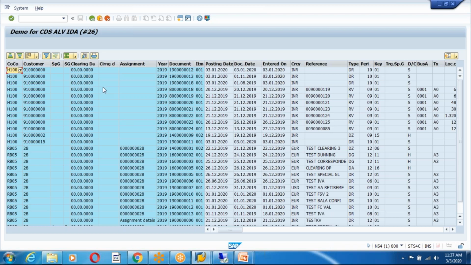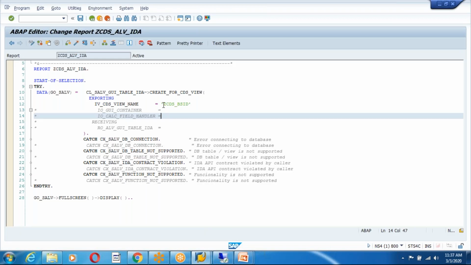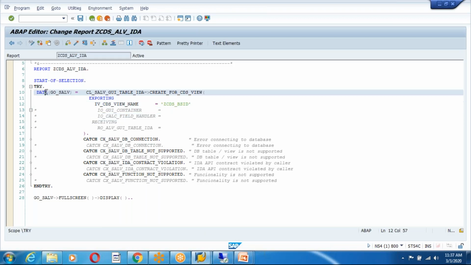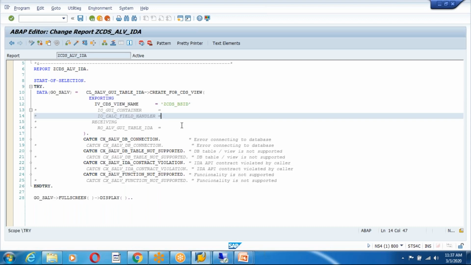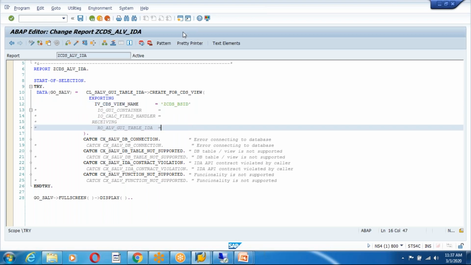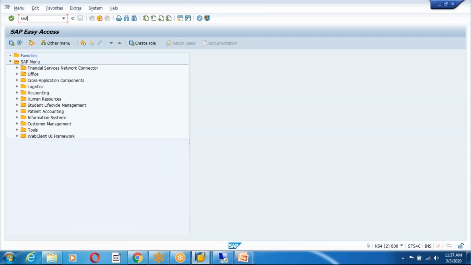And the code is pushed down to the database layer, the database select statement. Suppose I have 10 tables, I created a CDS for 10 tables. I use that CDS, and I can display the data in the output. And one more thing, maybe most people will think we can use CDS only in reports. It's not like that. I can call this CDS in a class also.